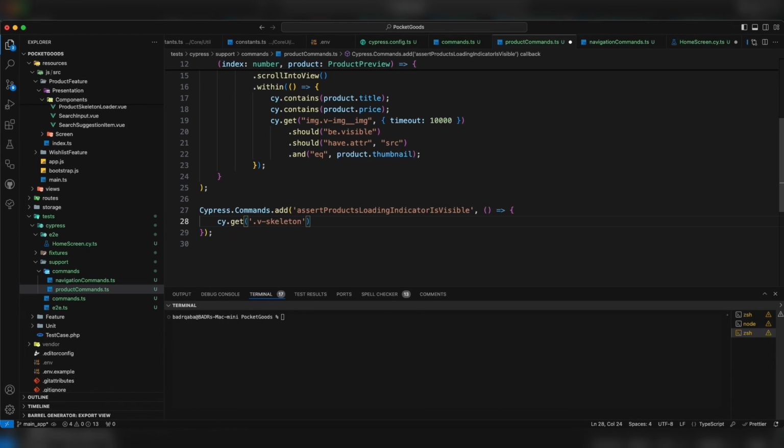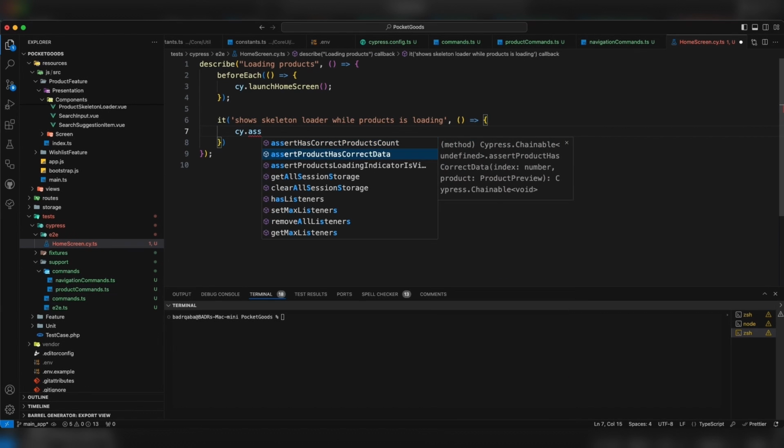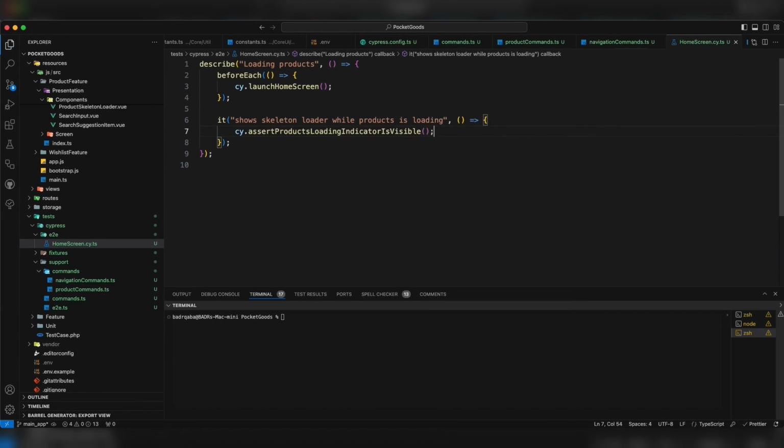So that's what I did. The skeleton is going to be a little bit hard to get, but it's doable, and this is how I did it. For the skeleton loader, I'm going to assert it should be visible. Use the command assert products loading indicator is visible. Now you can see this is very clean. I think I need to name it: should show skeleton loader while products is loading. This is way better.